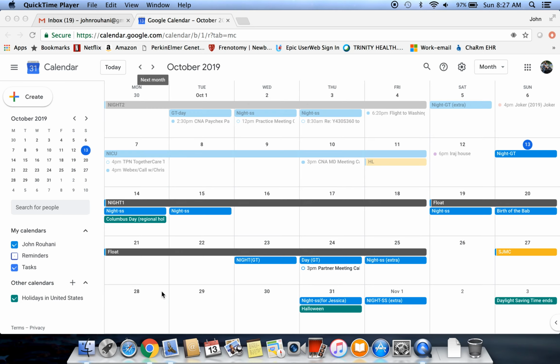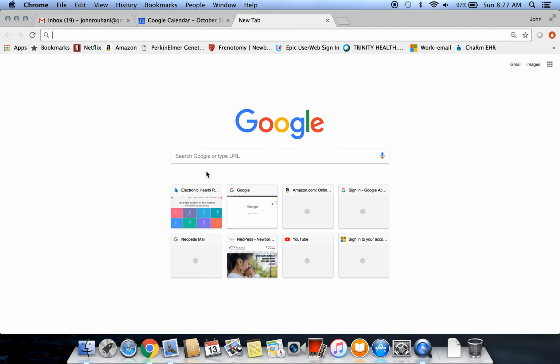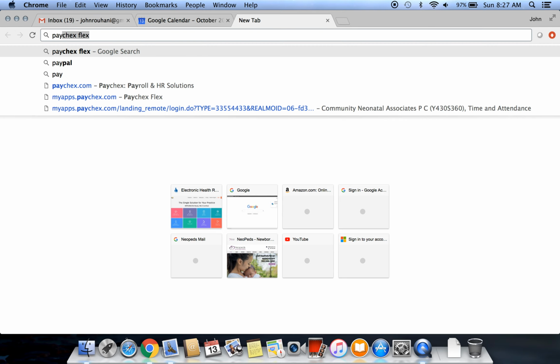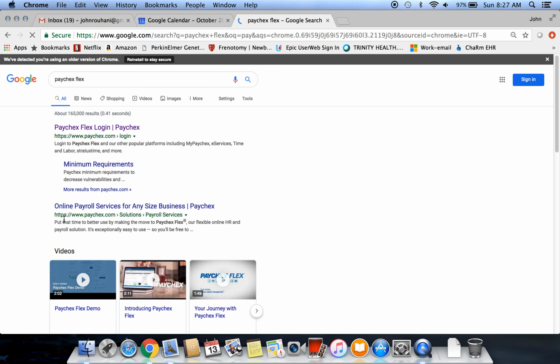First thing is that what we have learned is that the applications work best with Google's Chrome. If you are in the hospital and have no access to the Chrome browser, you're better off using the Microsoft Edge and not the Microsoft Explorer. With that said, you want to do a quick search for Paychex Flex and then go into their Flex login page.